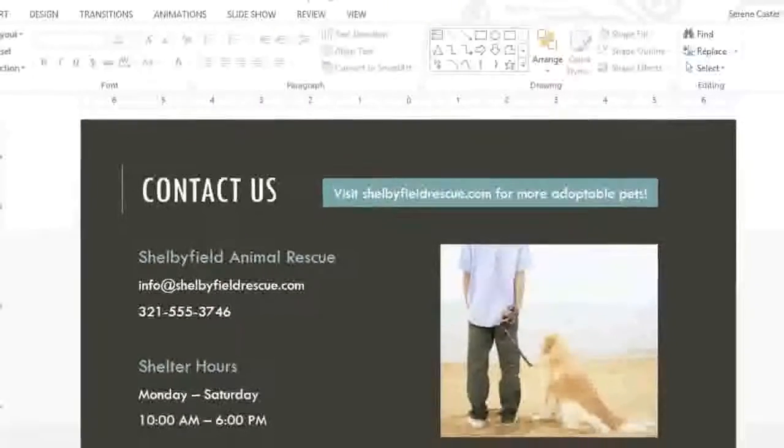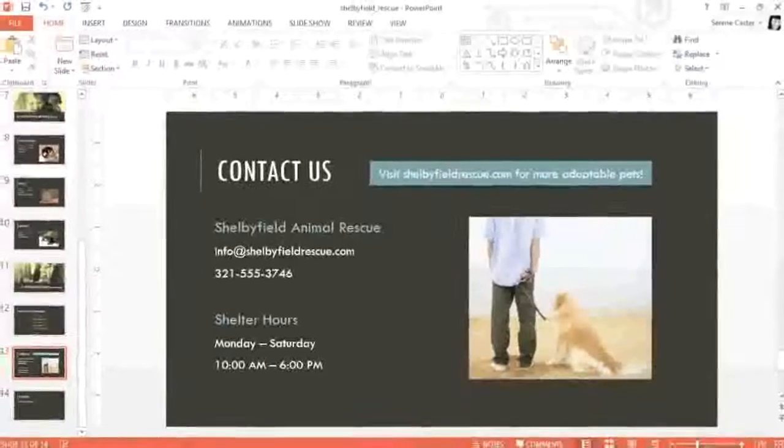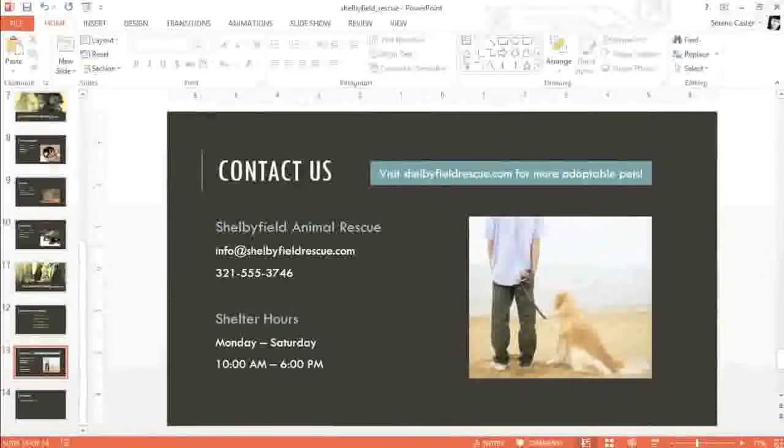Now you know the basics, including find and replace, cut, copy, and paste, and even some formatting techniques. That should be everything you need to know to work with text in PowerPoint.